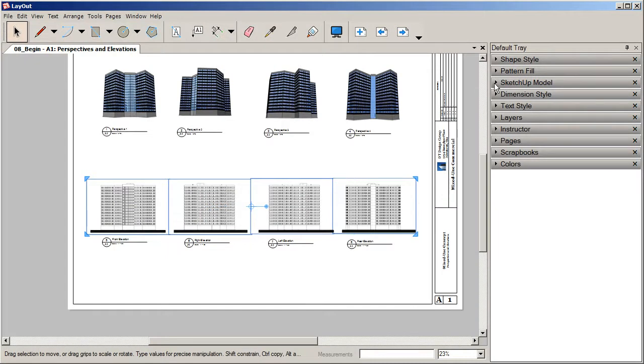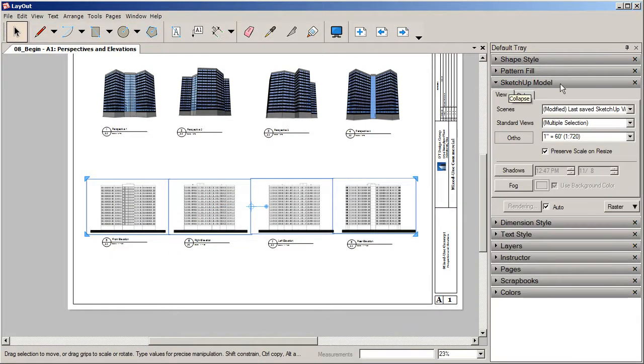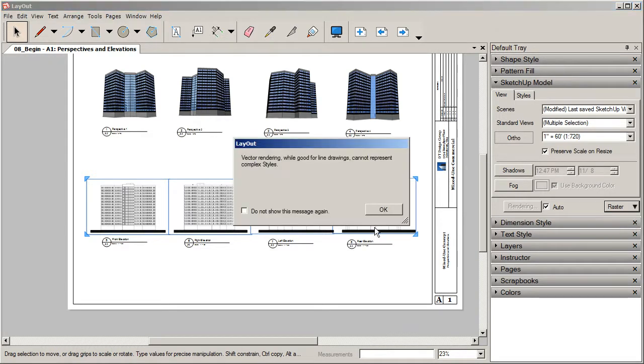Come here to your SketchUp model, and we have some things we can work with here. What we're going to work with down here is this area that says raster. So if you go on that triangle, go to the drop down. If we switch this from a rastered image to a vector image, we're going to get this message to say, well, while this is good for line drawings, like in our case elevations, it might not represent complex styles. Now we have a really simple style, so this is going to be beneficial for us, and it'll get rid of some of that pixelated choppiness and weird gray color.